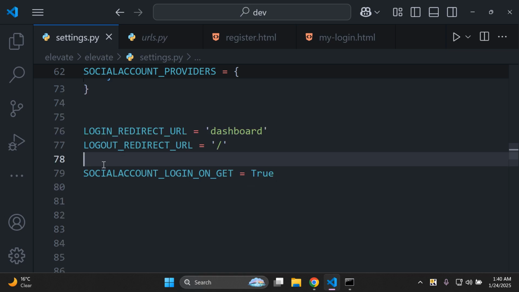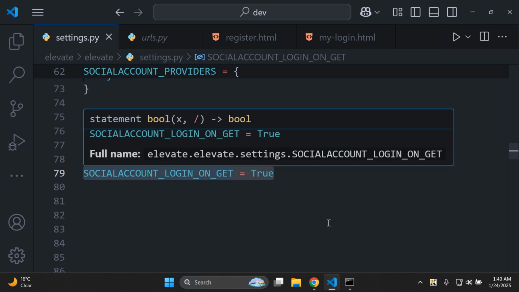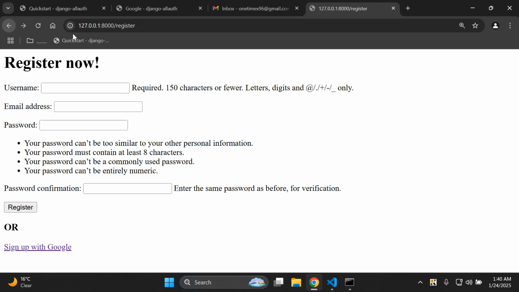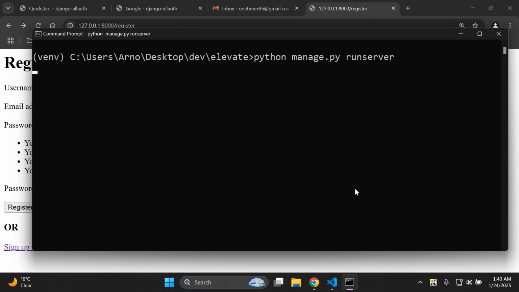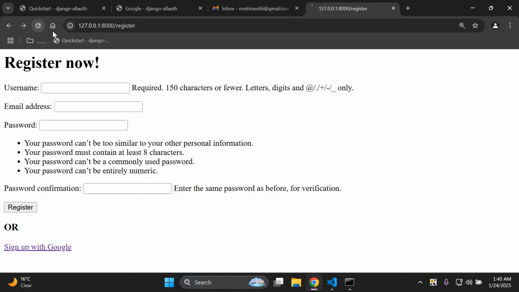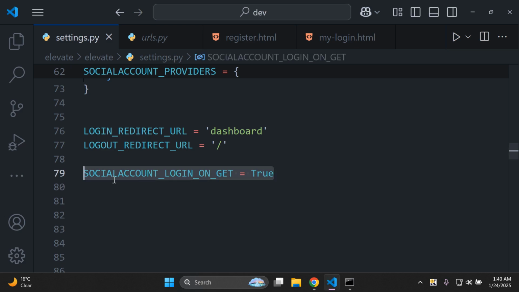So make sure you've added in the following settings. Most importantly, social account login on get. And I'll show you how this functionality works. Now, if I go back, let me run my server again. Right, there we go. Let's refresh. Now, if I say sign up with Google, it's going to take me to this page here that I had before. All right, and that is exactly what this functionality does, it gives us that cleaner interface.